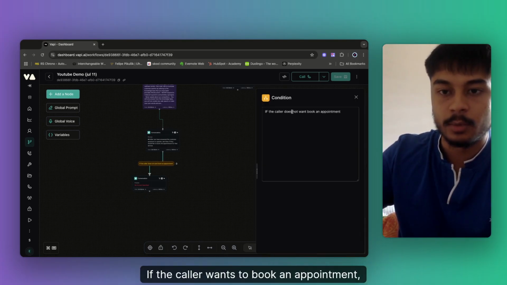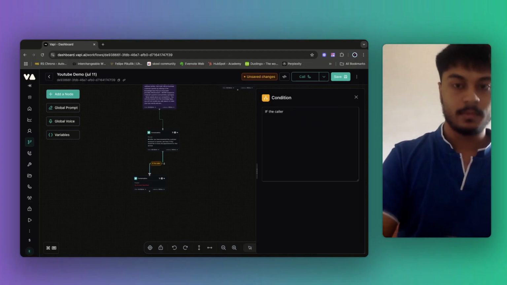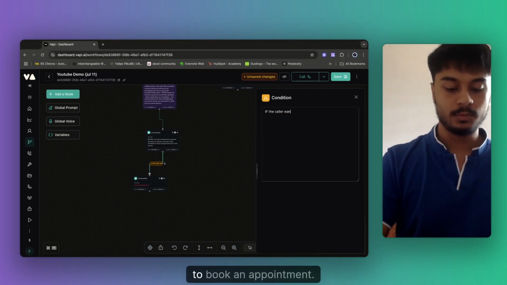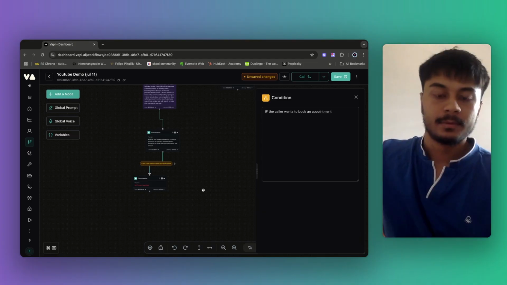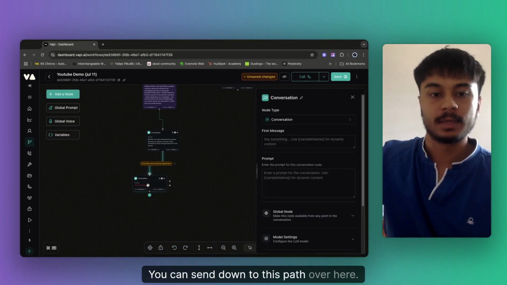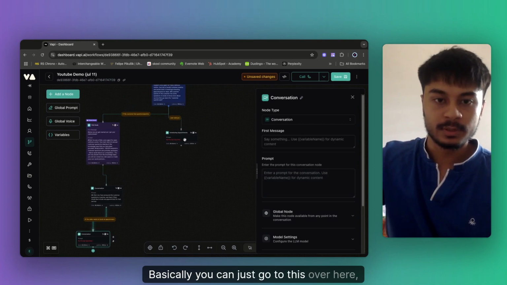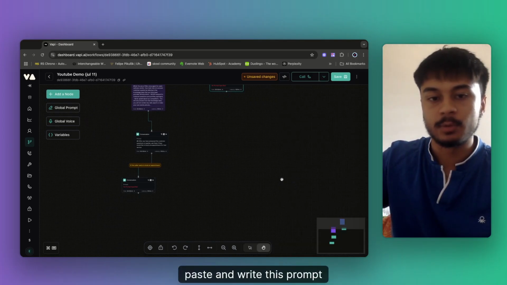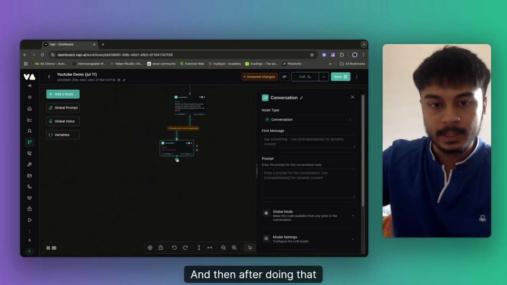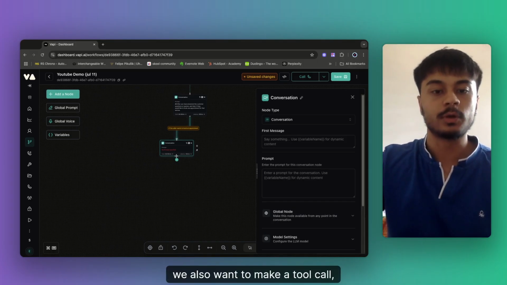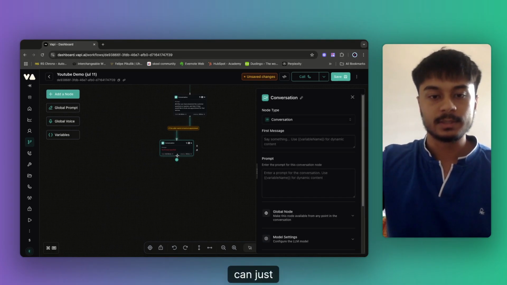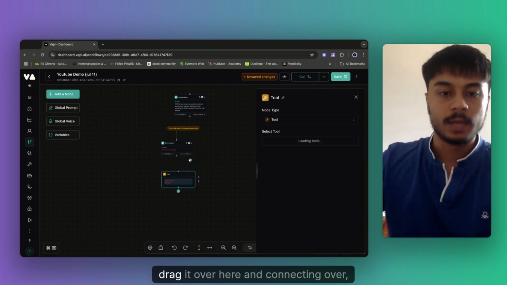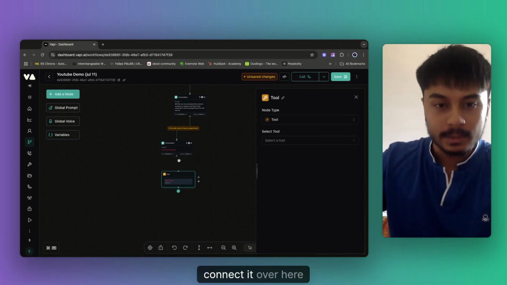If the caller wants to book an appointment, you can send them down to this path over here. Basically, you can just go to this schedule appointment. Whatever prompt you've written over here, just copy paste it here. And then after doing that, we also want to make a tool call, right? To do that, you can just add another node, a tool call node over here. Click on this tool call node, drag it over here, and connect it over here.